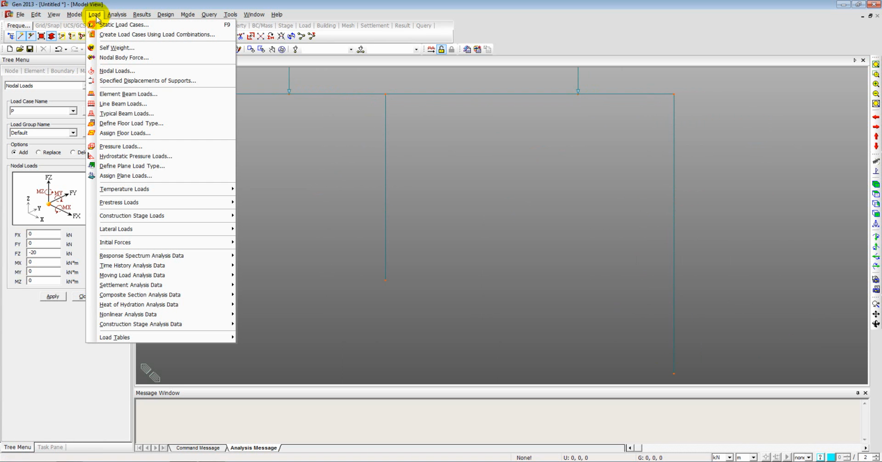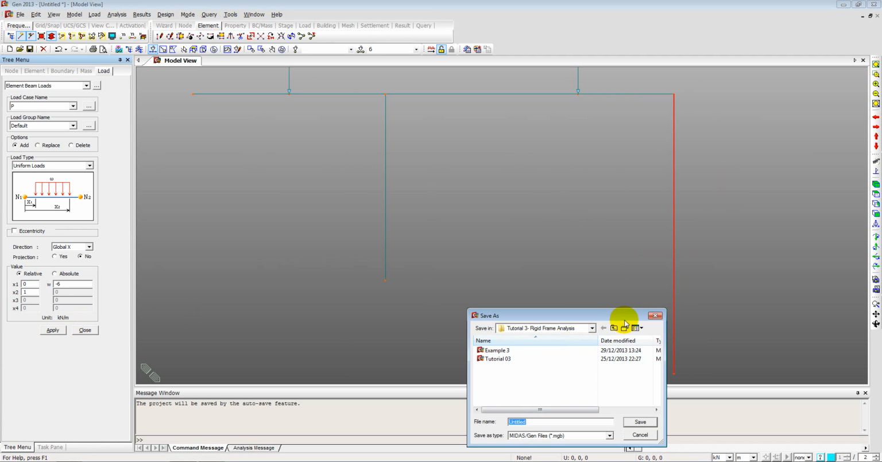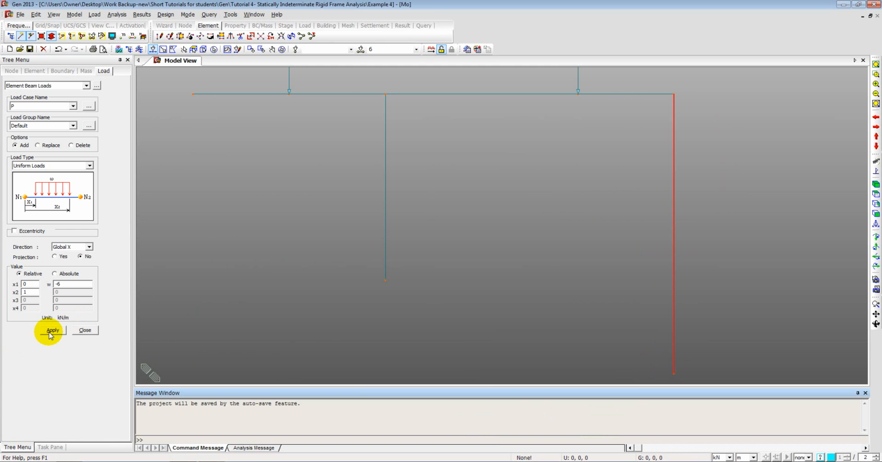So we go to loads, element beam loads, select this entire element, and change the direction to global x and the value to minus 6, minus because it's in the negative x direction, or applying from right to left. I'll just save this model. Save this as example 4 and apply. So that's the minus 6 kilonewton per meter applied.